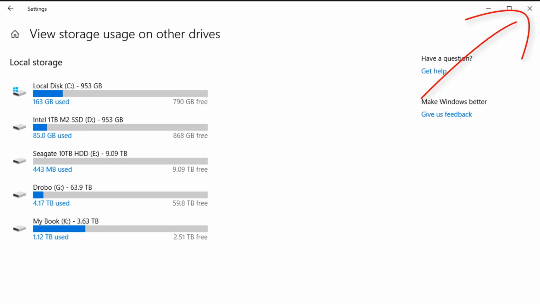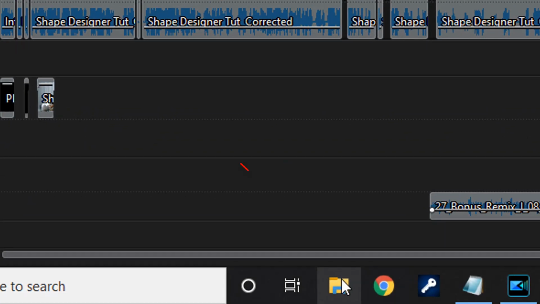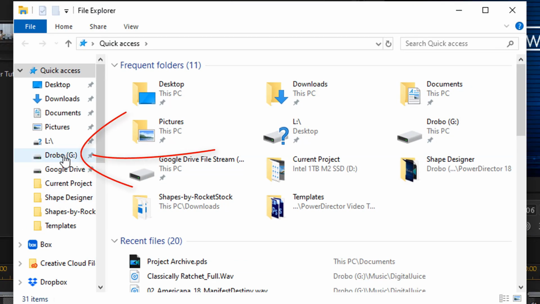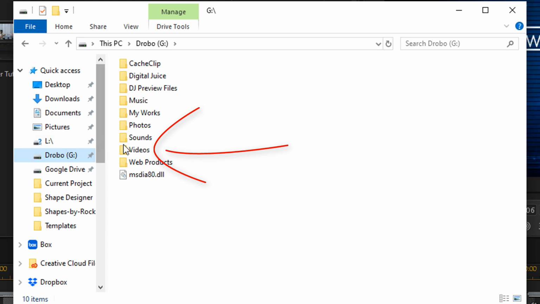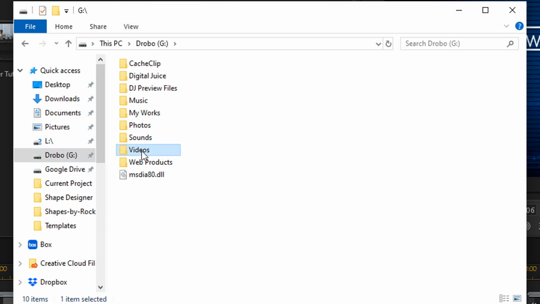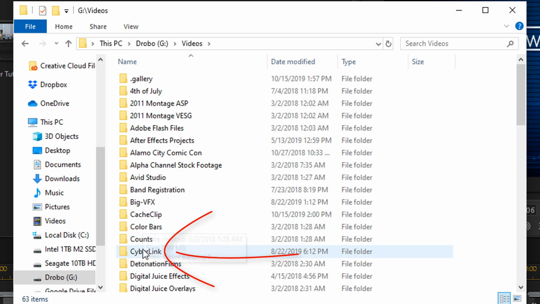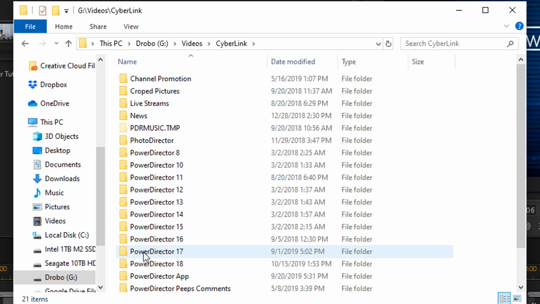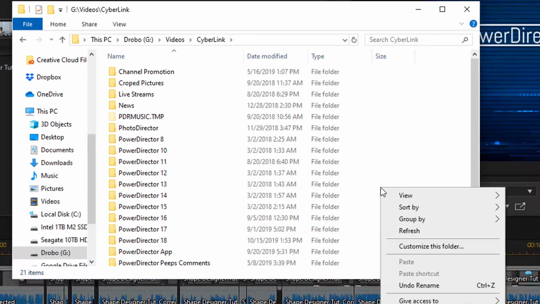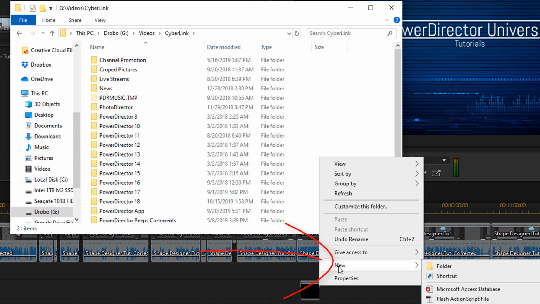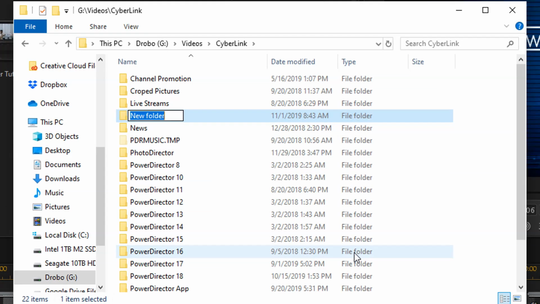The first thing that you need to do is create a folder on that drive. So let's close this out and we'll go to File Explorer. And then we'll go to that Drobo drive. I'm going to go here to videos. I'll go to CyberLink. And then I'm going to create a new folder by right clicking, going down to new and selecting folder. I'm just going to call this project archive and I'll hit enter.